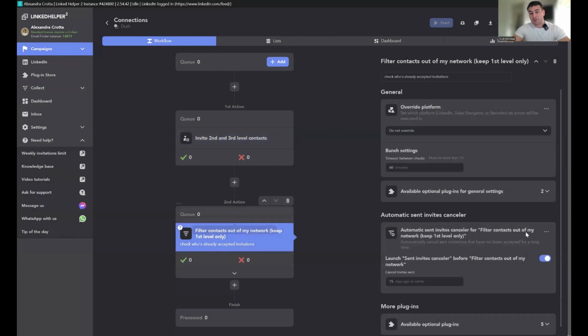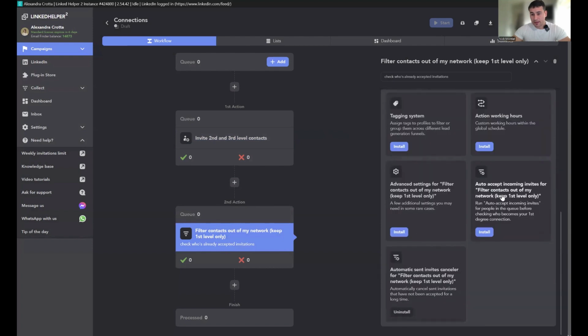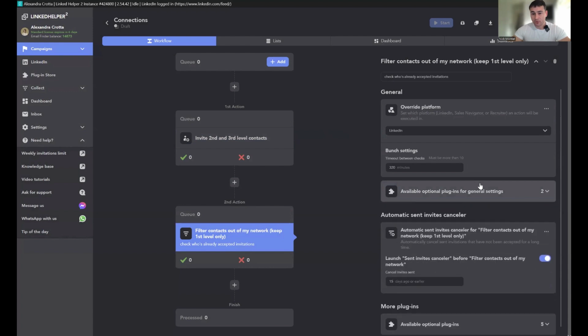So this right here is just going to filter out people that haven't accepted your invitation. I like to do 320 minutes. Obviously, override, you want to do LinkedIn. And yeah, that's basically it with that. Nothing else you really want to do there. You could ignore all this stuff, leave that alone.